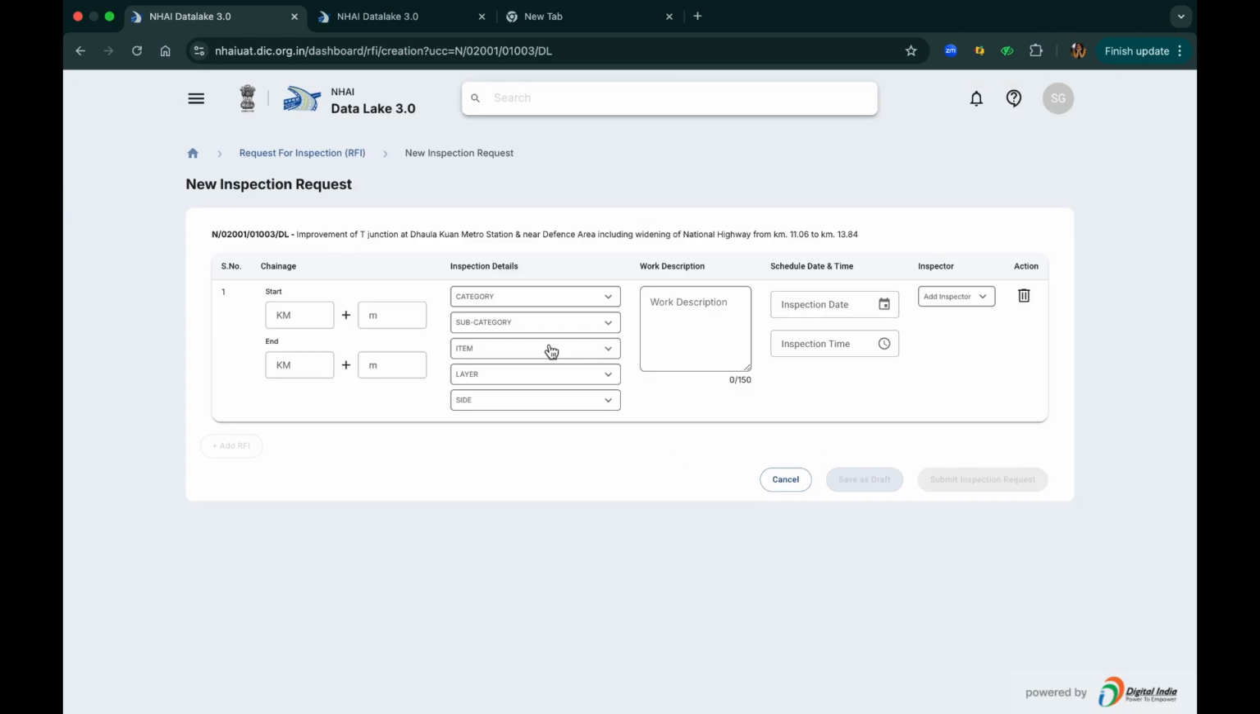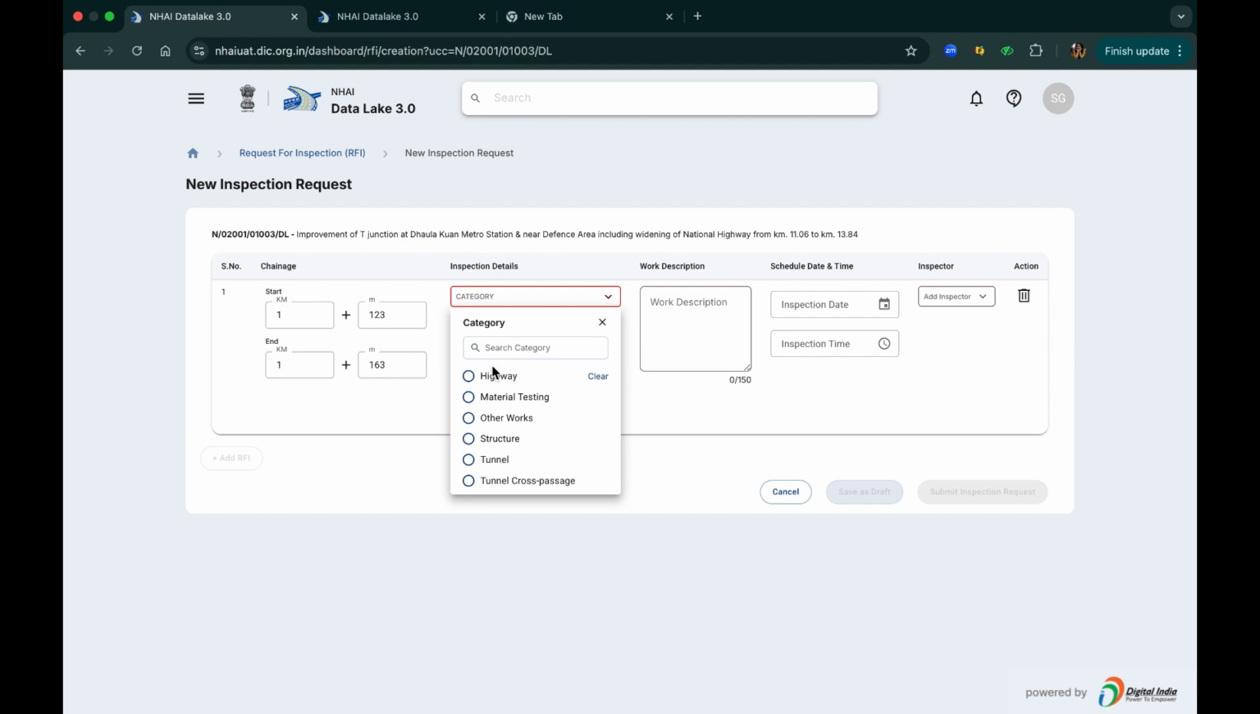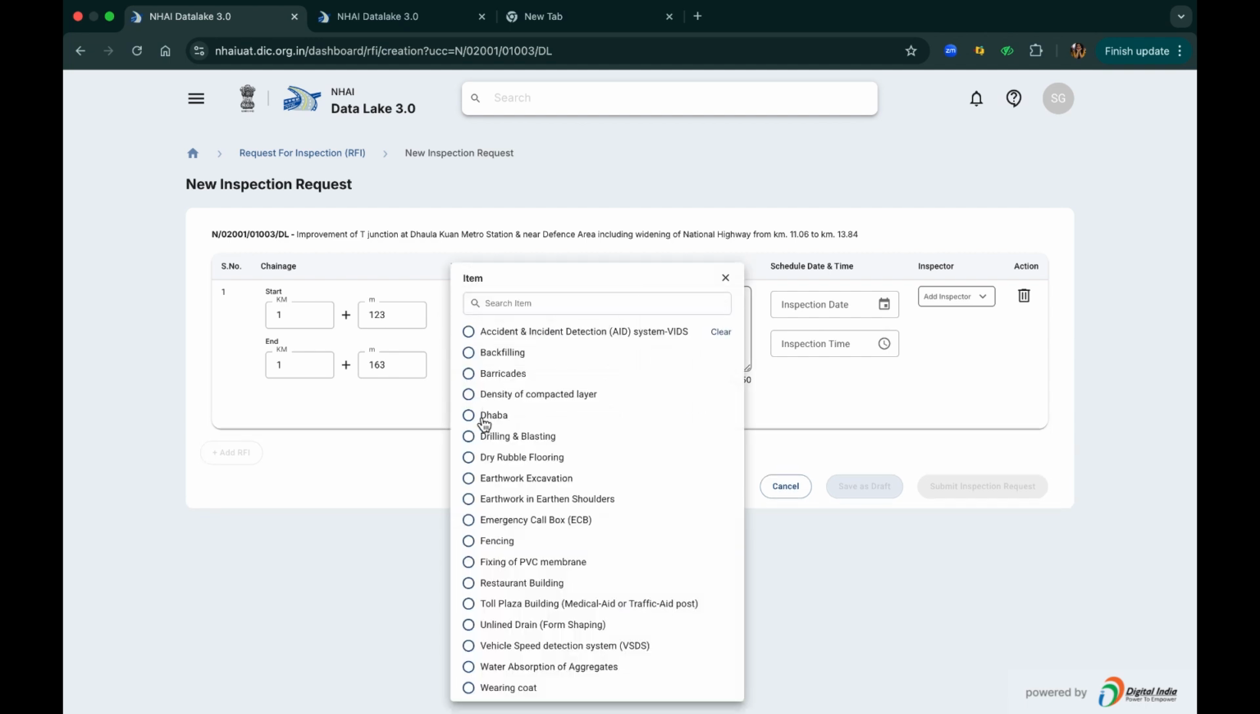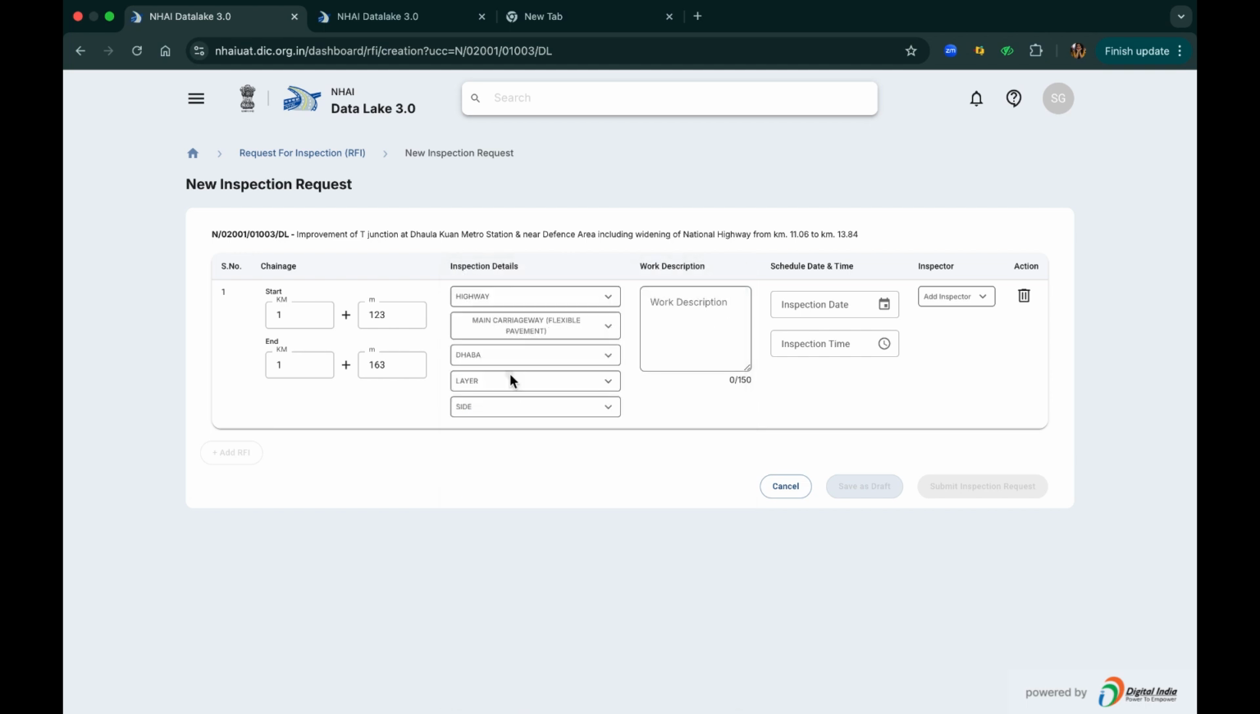Now, fill in the required details. Enter the start and end chainage for the RFI. Please note, if the chainage you enter does not fall within the selected UCC, the system will not allow you to proceed. Next, enter the inspection details, including category, subcategory, item, layer, and side.